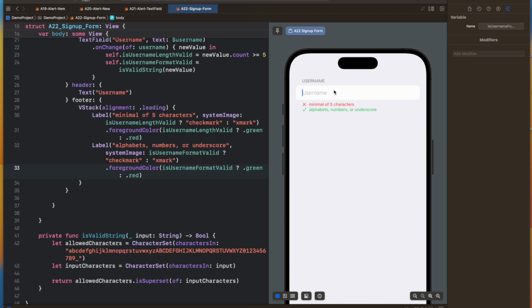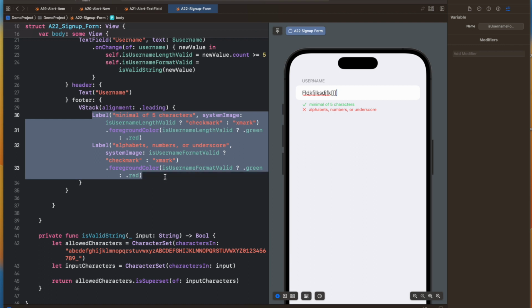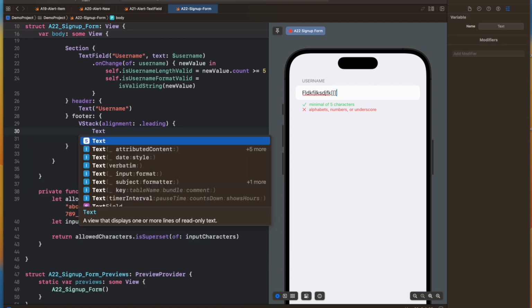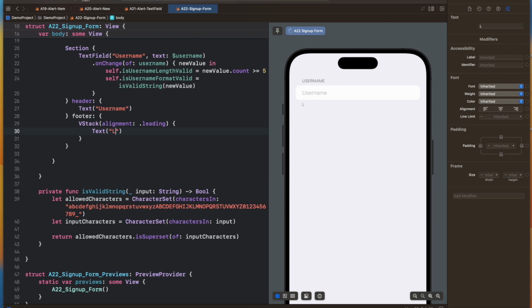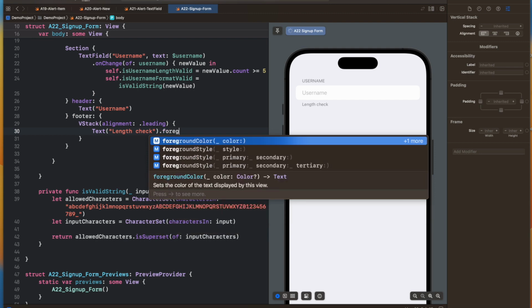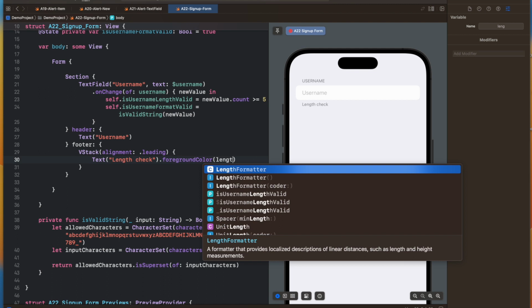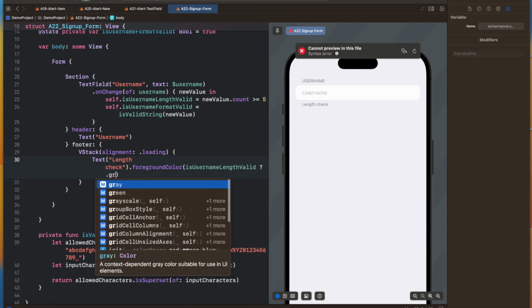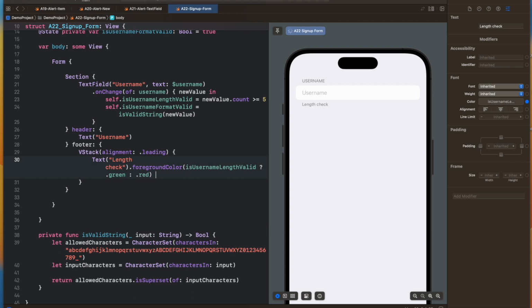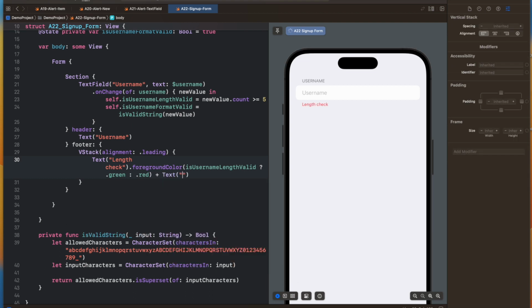Here we go. So if we have met the length requirement, it shows green on the length. If we have invalid format, it just shows that on the X. One more thing that's interesting is you can also use a plus mark to concat different strings. So for example, we can have a length check with a foreground color that's based on the length, so length valid. If it's valid, show it as green. If it's not valid, show it red, and then a plus mark, and then maybe a format check.